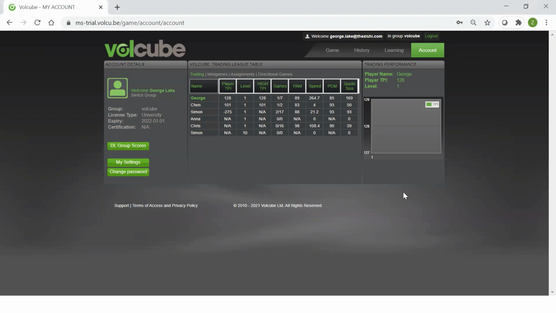Volcube teaches students to trade options through simulations and gamification. The platform bridges the gap between options theory and practical application. In this video we are going to walk you through the key sections.